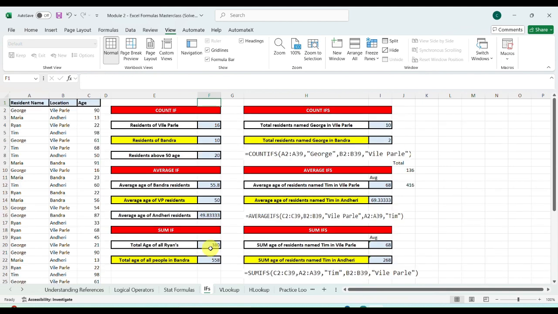Now see, we have covered countif, averageif, and now we are going to see the sumif. So see, I have already applied some formulas, so I'm going to remove them. See, the question is sumif, total age of all Ryans. Ryans are here. Ryans are resident name. So we'll have to use the sumif formula here.